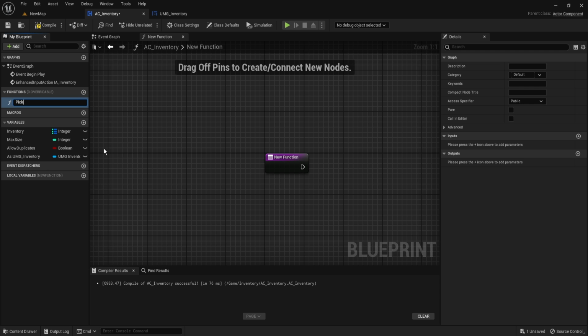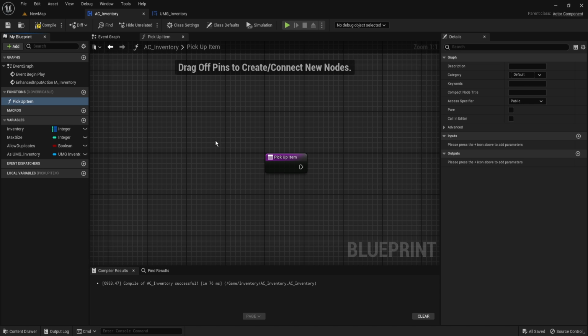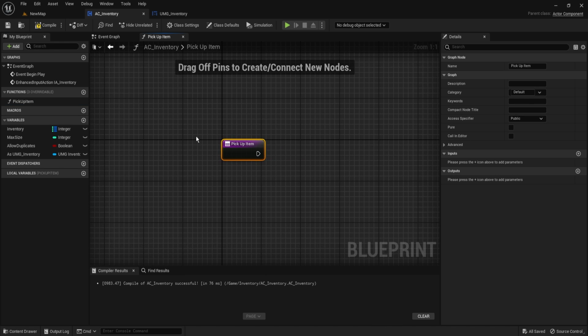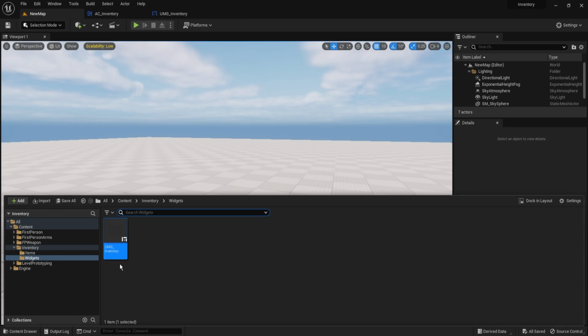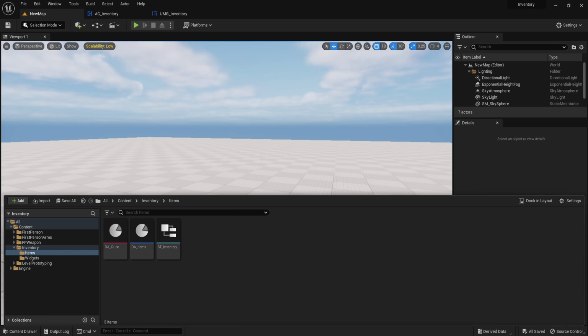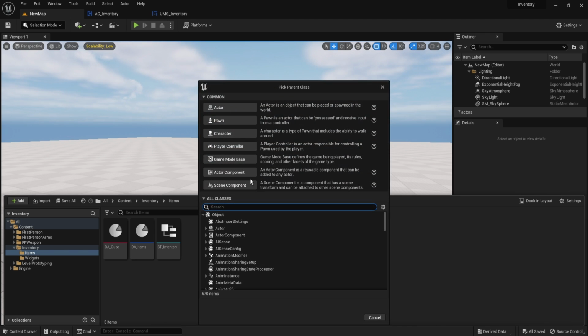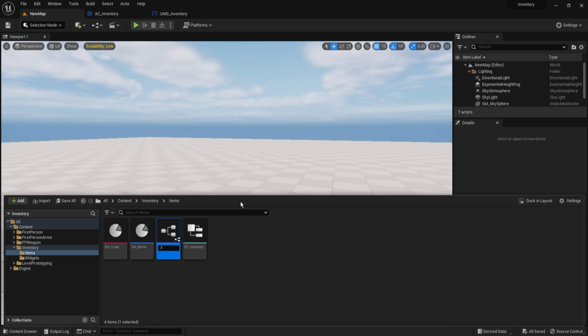First, we'll have a pickup item, which is going to take in something that we haven't made yet, because we need an actual physical version of this. So let's actually do that first before I forget. So we want to do right click, blueprint class, actor. We'll call it a_item.